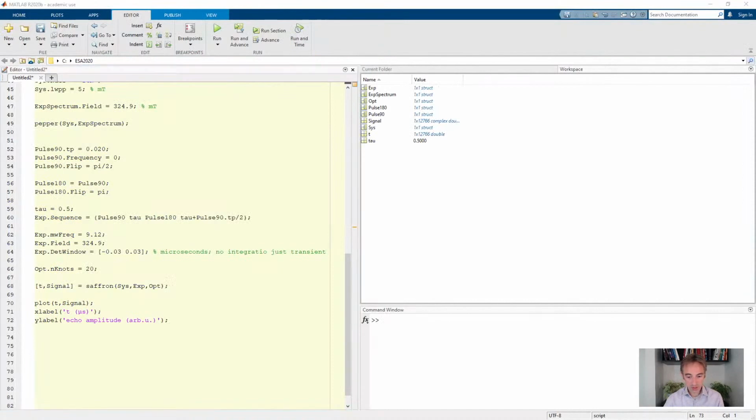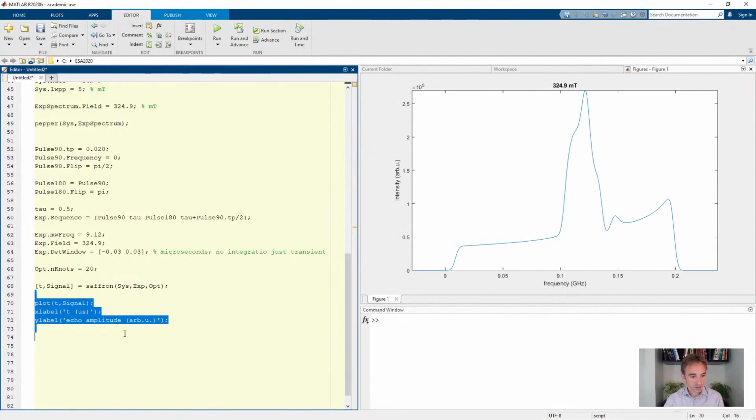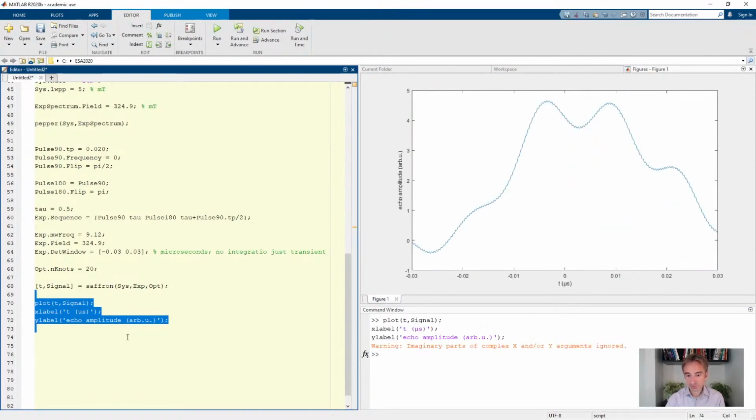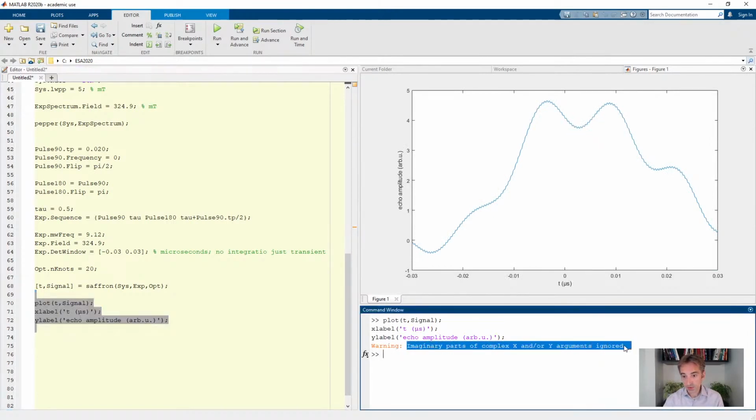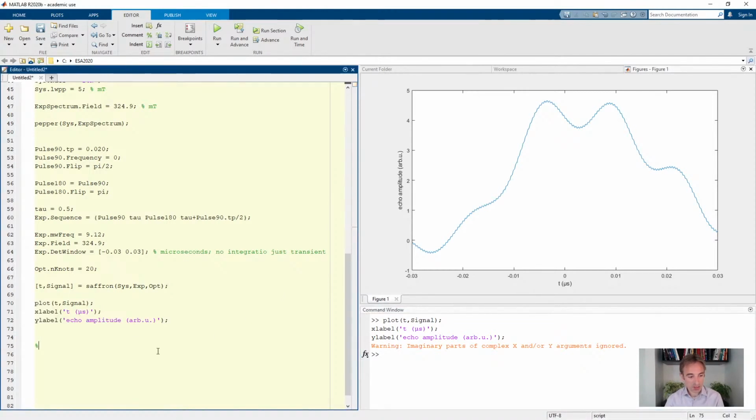I think the calculation is done. Let's dock this again and run the plotting. And it actually warns me that it's not plotting the imaginary parts. The reason is that it did an IQ detection, a quadrature detection. And here it's basically showing, over a range of minus 30 nanoseconds to plus 30 nanoseconds, the shape of the echo that's being observed from this nitroxide radical that we've seen the EPR spectrum of before. All right, so this is how you would use Saffron to simulate a custom pulse sequence.